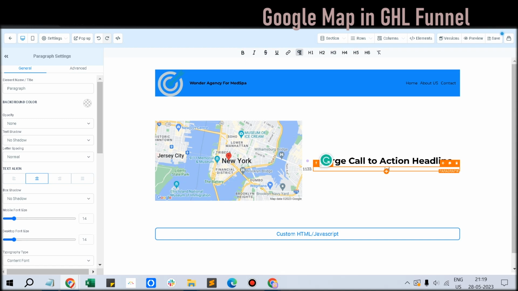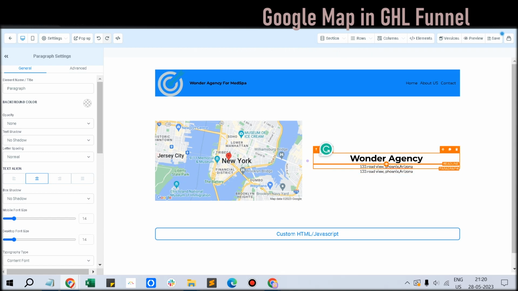133 Roadview, and then Phoenix, Arizona, right? And in the above one, this would be like the standard header, Arizona. But what if I don't want to use the hard-coded values? I can use the custom values also.